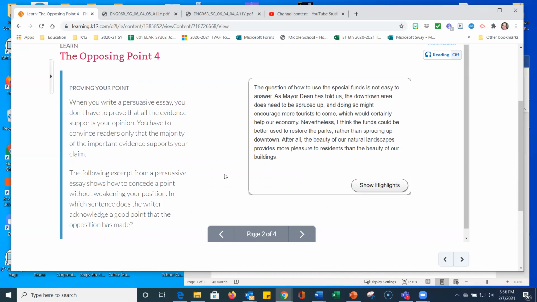So as I'm reading this, look for where the author concedes that another point might be a good point. But watch, they're not going to just say that, they're going to say something like, well, that's a good point, but I believe my stance is better because. So look for something like that.